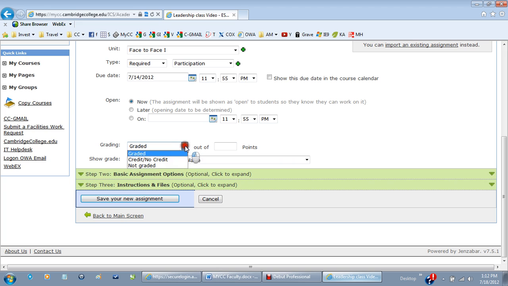Grading can be done on the basis of credit, no credit. If you do it on the basis of anything other than credit, no credit, it's going to ask you for a number of points to be assigned. These points don't have to be additive, so you can grade every assignment independent of every other assignment if you would like to.